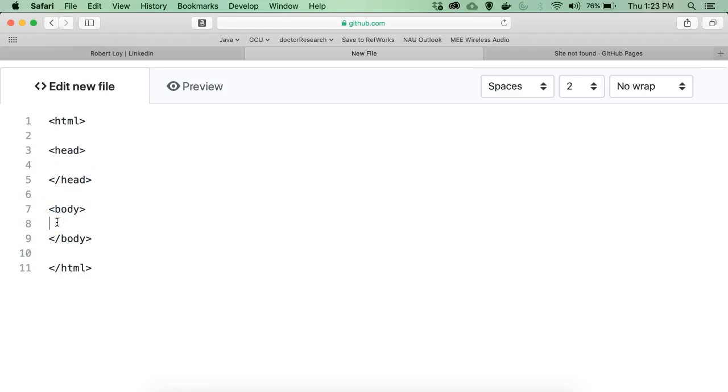Inside my body, this is what shows up in the browser for people. So I'm going to go ahead and do an H1 tag. And I want to put in Rob's resume. And I'm going to close that H1 tag. Notice pretty much every tag that I have, my HTML, my head, my body, all have an opening tag and a closing one. An opening tag, a closing one, opening, closing, opening, and closing. And all those closing ones have in that backslash.